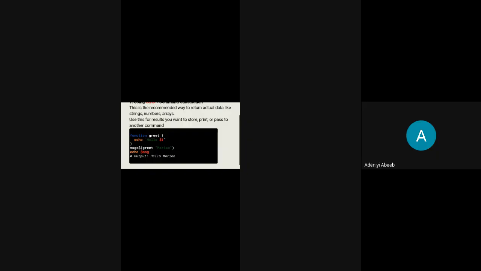So this was now saying greet Marion, so that Marion is $1. And greet is going to take that Marion, which is $1, and put it in front of that echo hello $1. So it's now going to echo hello Marion. And now you are storing the output of that and putting it in MSG. You are storing it because you want to use it later.